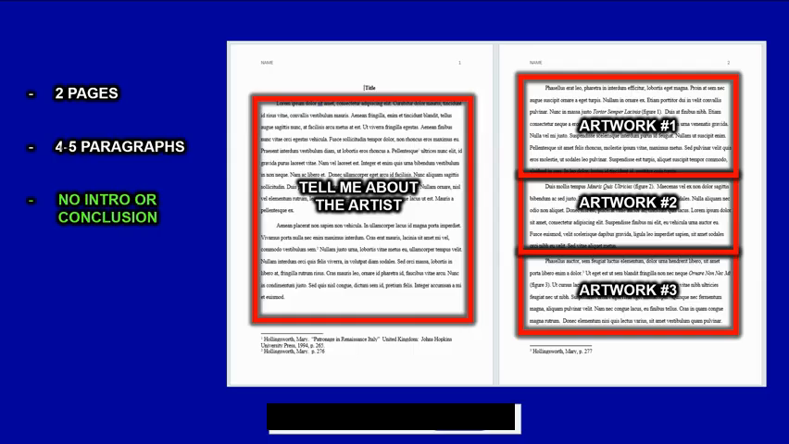This is a 2-page assignment. Most students, when they do this assignment, use the first page to write about the artist, and they use the second page to discuss the 3 artworks. Also, on this assignment, you are not to include an introduction or a conclusion. I just want the meat of the information. That's all I want from you. I don't want any fluff.